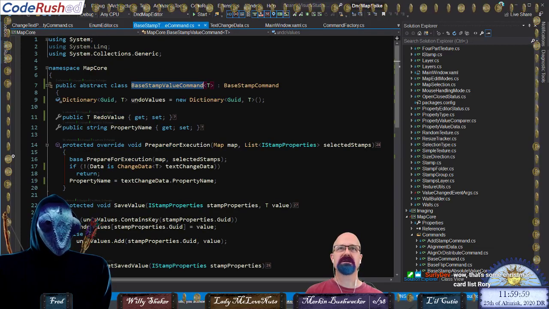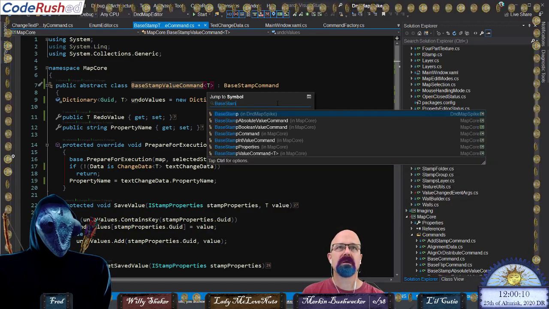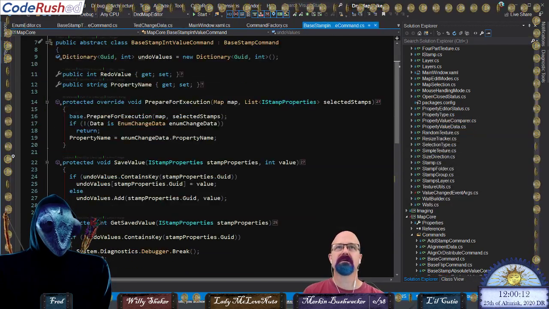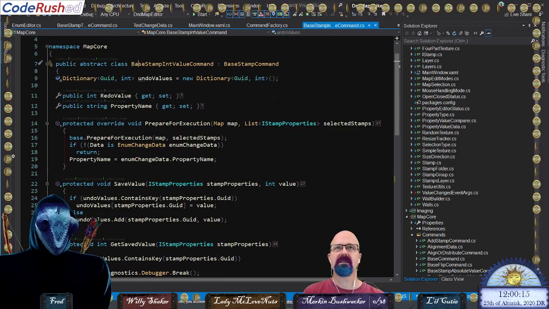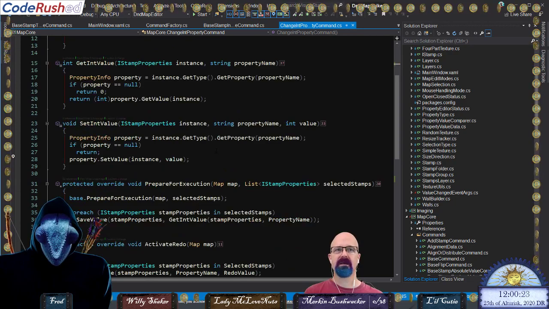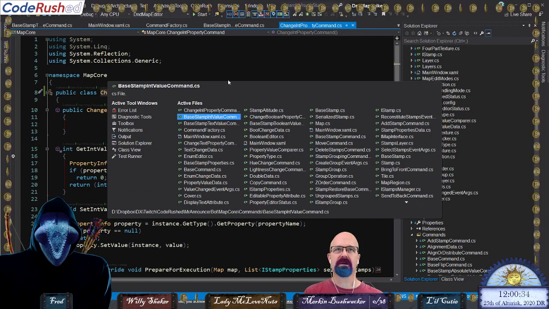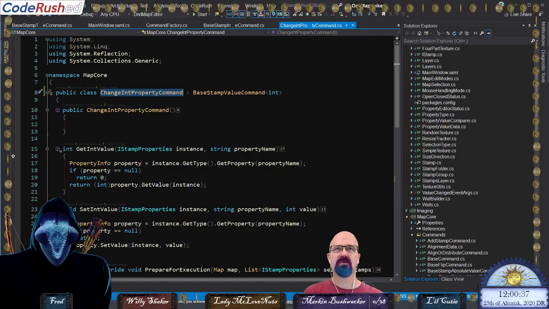So we've got the base stamp value command here. I love this. Let's go find our base stamp int value command. And let's get rid of that. Let me tab to the next reference. And instead, we're going to go to base value command of int, like that. Good? And there's no changes to this code. Sweet. So we got the int. Ints are used for right now for enums, is what we're doing. And then we have a Boolean. We have a base stamp Boolean command out here as well.